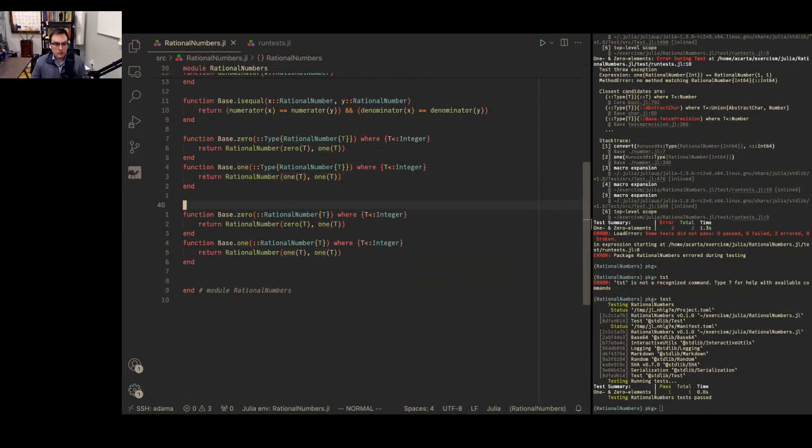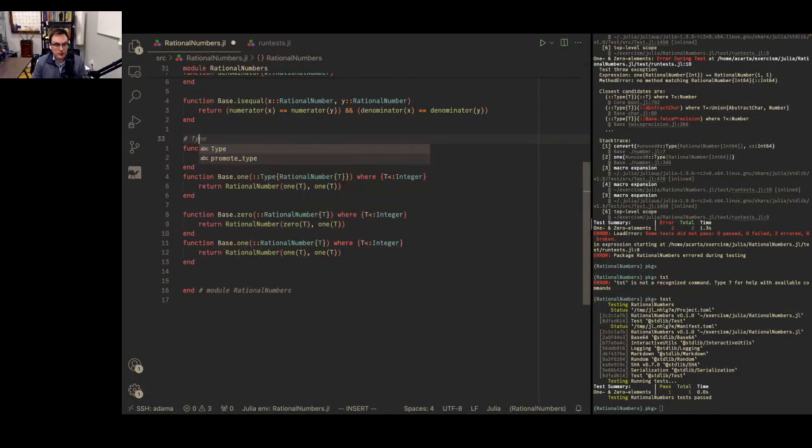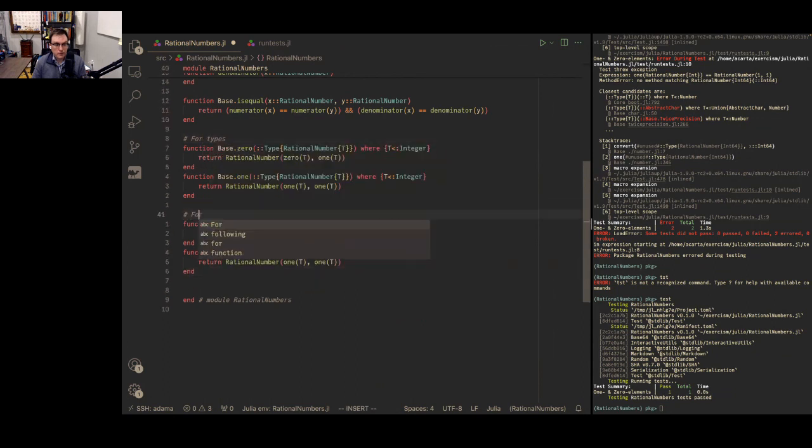And now I have basically both versions of these functions. This one is for types. This is for variables of a given type, if you want to think about it like that. And of course, I could probably be clever about making these depend on each other, but I'm just going to write it like this.